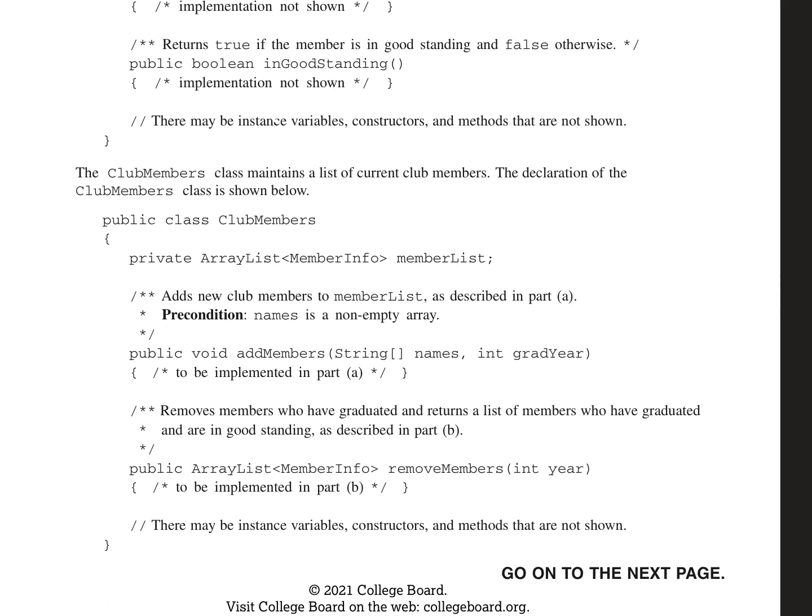So in part A, what we have here is that we're going to have a private list, a member list. So this is your array list of member info. And we're going to add members with the following names. We have a string array of names called names. And they're going to have this grad year, and everybody starts in good standing. So we're going to add these new members to the member list.